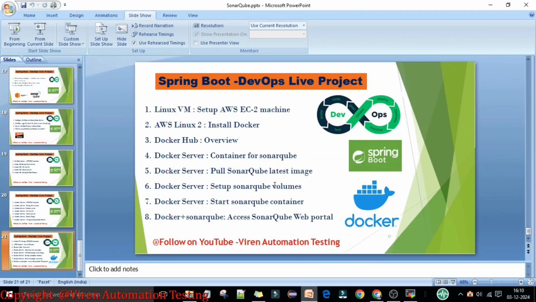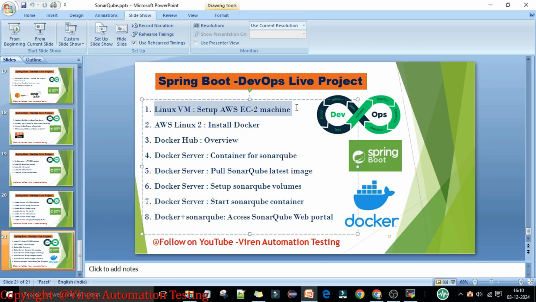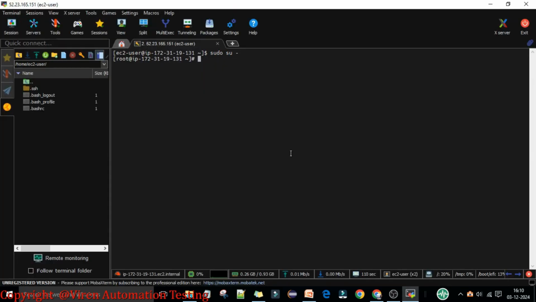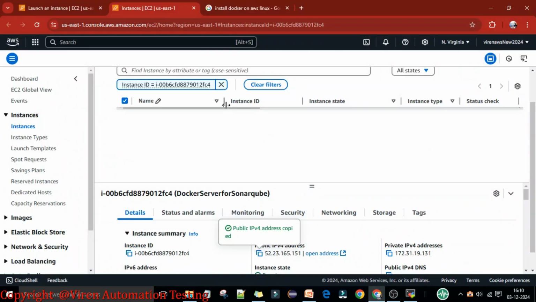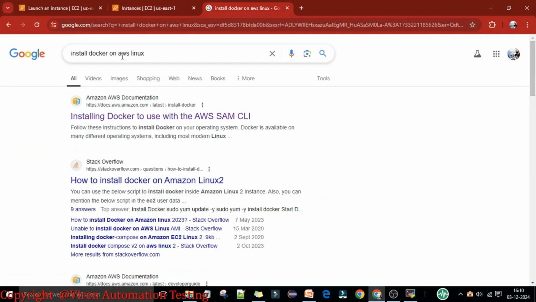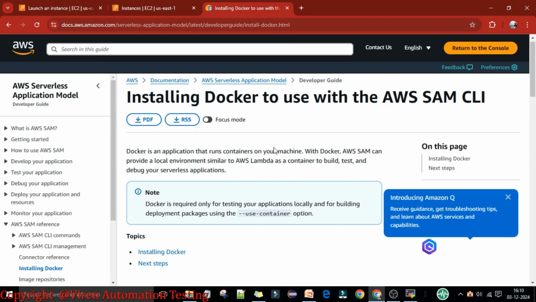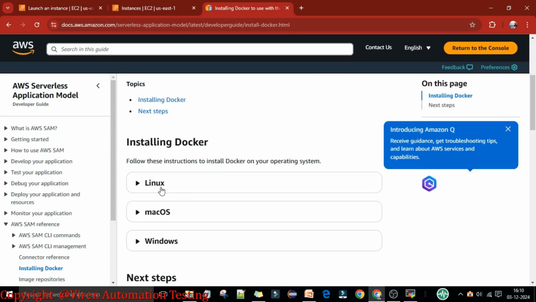If you go and see our intro part, we have successfully set up the Linux VM on this AWS machine. Now on this Amazon Linux 2023 machine, we are going to set up Docker. So let me go to the browser. Here if you search Google for install Docker on AWS, you will see the first link, installing Docker to use with the AWS SAM CLI. If I go to this link and scroll down, I can see the Linux operating system tab. So I'm going to click on this one.